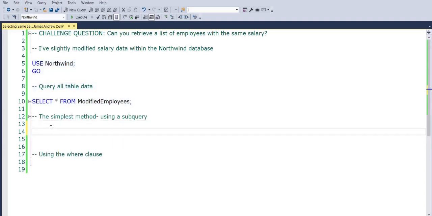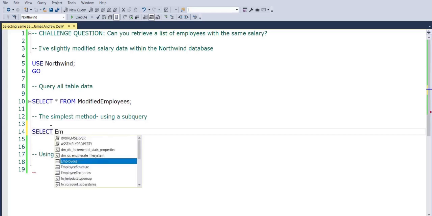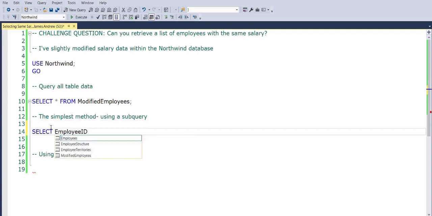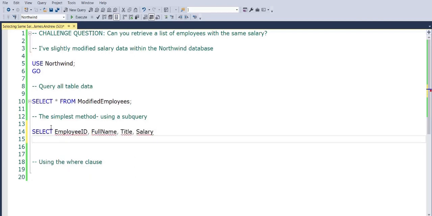The simplest method to go about this, and the first one we'll actually look at, is just using a subquery. So let's look at how we can do this. We can just select the relevant fields. I'll name them all out explicitly: employee ID, full name, title, salary, from that modified employees table.